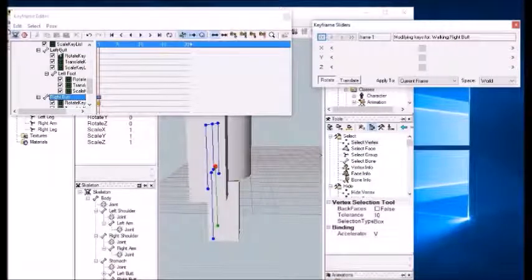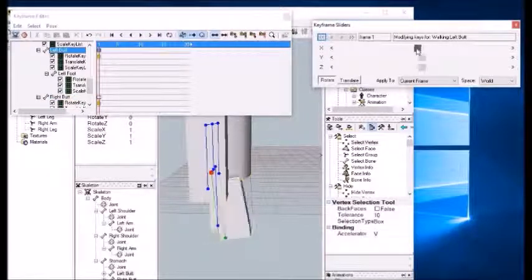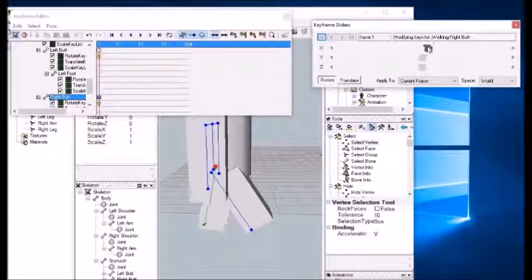Okay, so let's start with the left butt bone. As you can see, when I move this slider here, it moves the bone to the place where I want it. We're going to do the same thing with the right butt. Again, these are the only two bones that we're working with. So now I'm going to do the same thing with the right butt. Okay, so good. Both legs are in place.